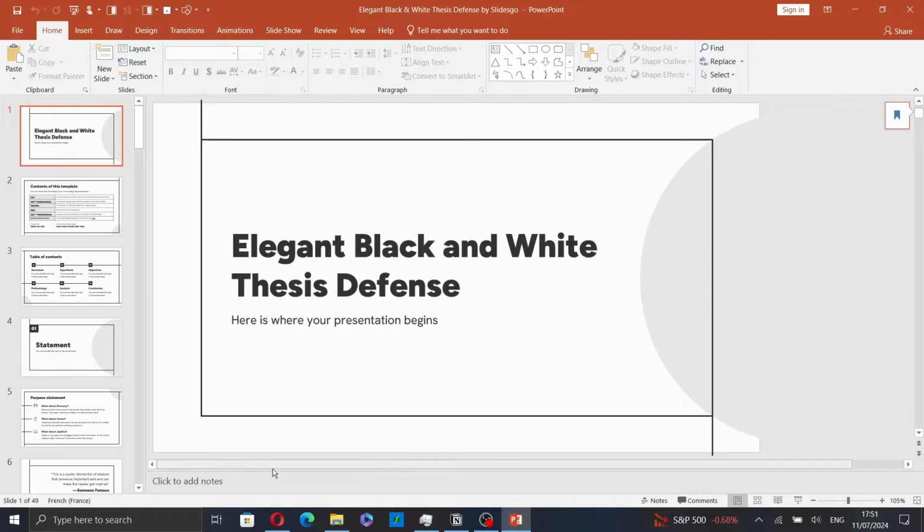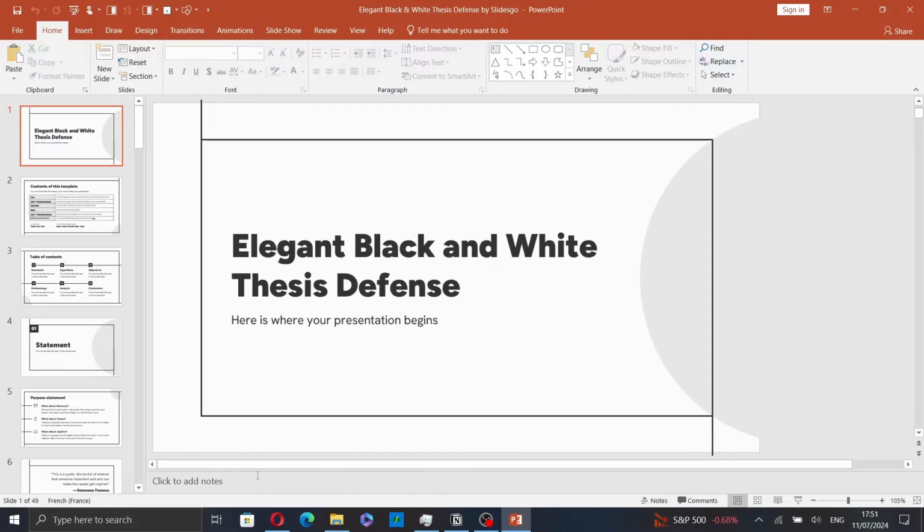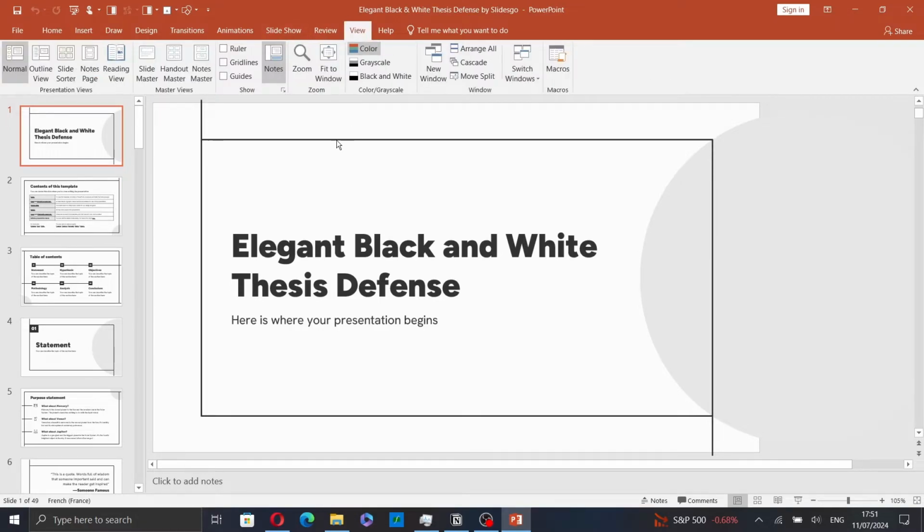Now here you can add your notes. If you can't find this, just click on the notes here to hide it or show it, or go to the View tab, and here select Notes in the Show section.